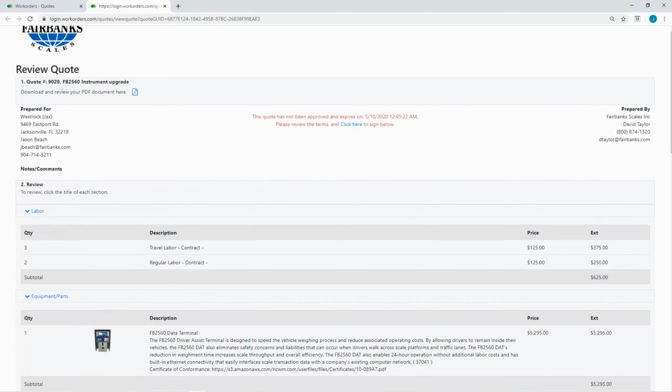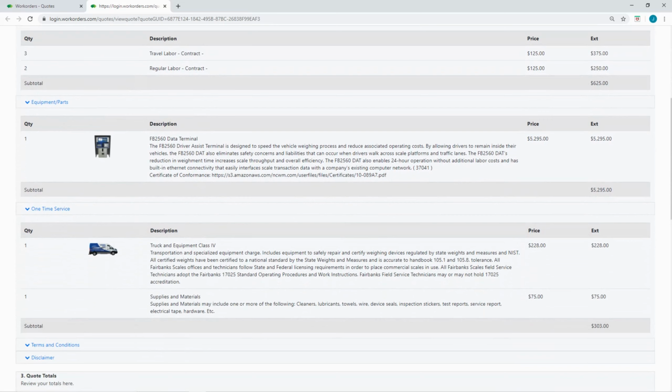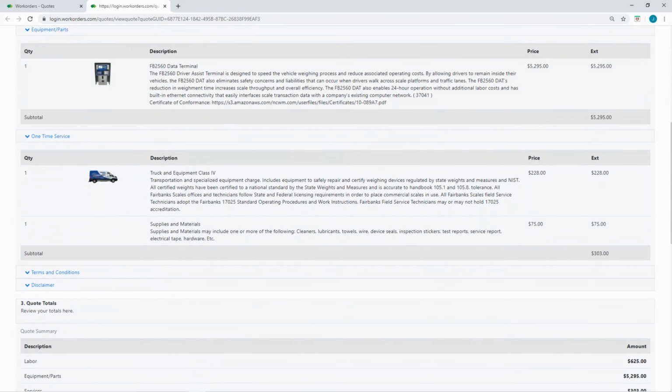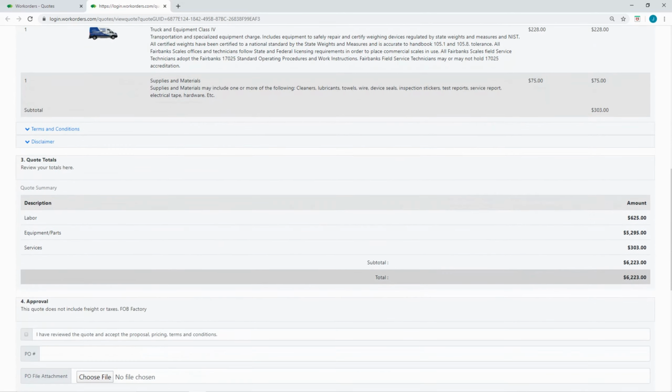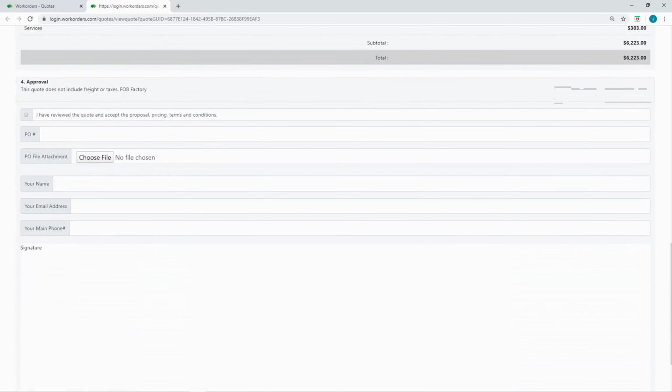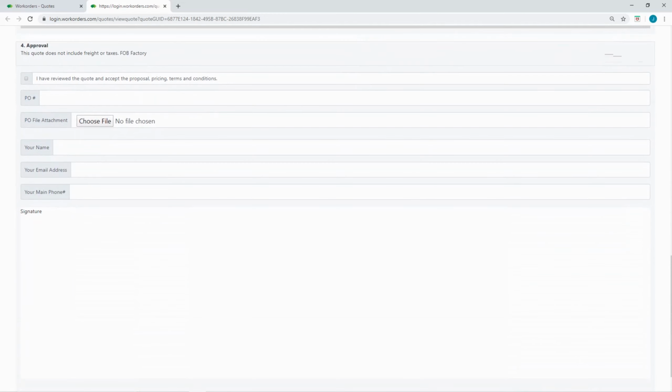So this is what they're going to be presented with as the web view. They have an opportunity to validate pricing. They feel like the pricing structure and what they're being obligated to pay for is to their liking. And now they actually want to release a purchase order. This is how they would go about submitting that. They hit the checkbox that I have reviewed the quote and accept the proposal, pricing, terms, and conditions. PO number WR-3445-L. If we had an attachment, we can go to our directory and tag a file. My name is Jason Beach.